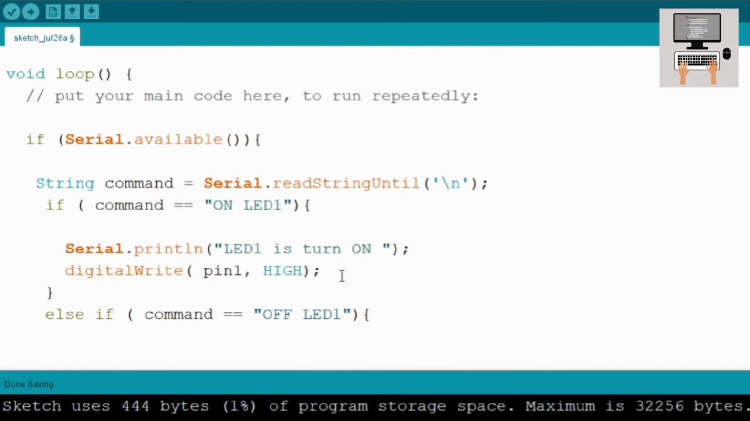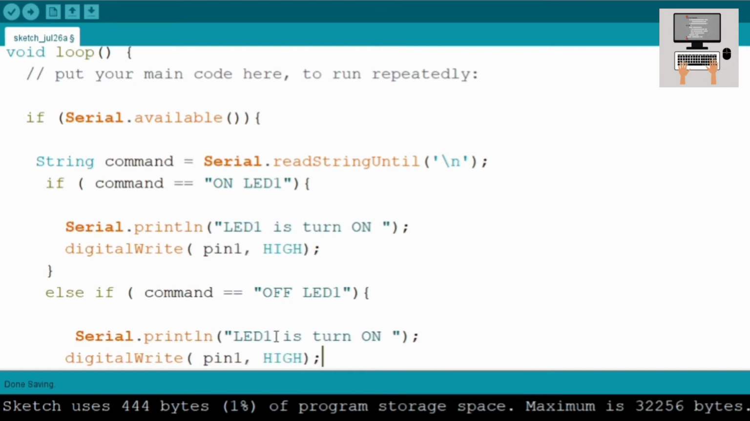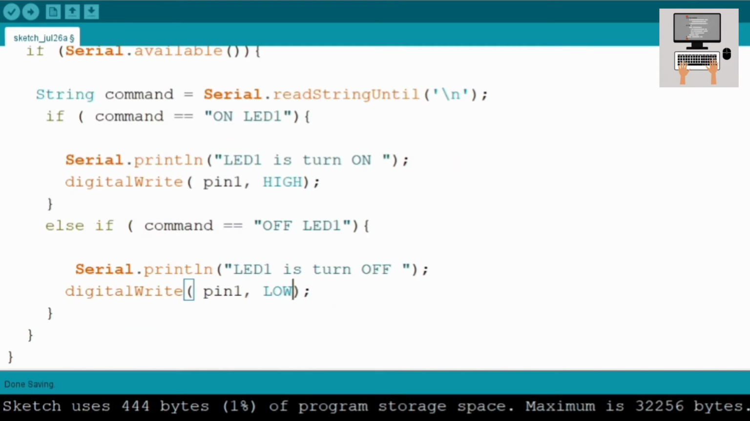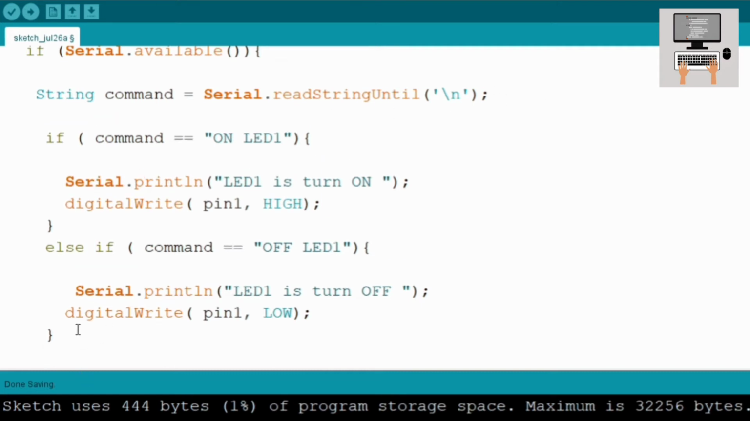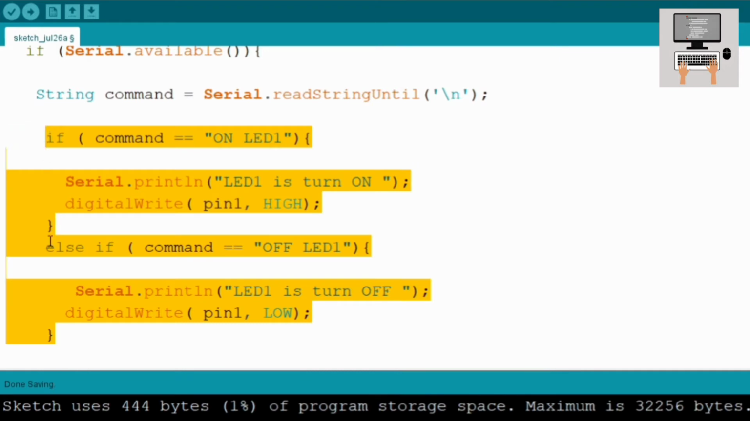If we want to turn off our LED number 1, the statement is the same as this one. We copy it to save our time, and paste it over here. Our LED number 1 is off, and over here that must be LOW. Same like that, once again for saving our time, these kinds of statements we should have. So this is just for LED number 1, this is the code.